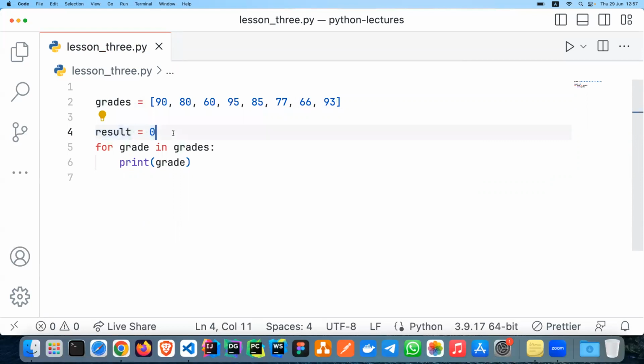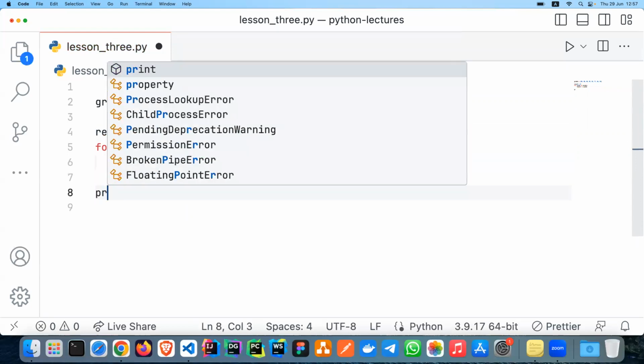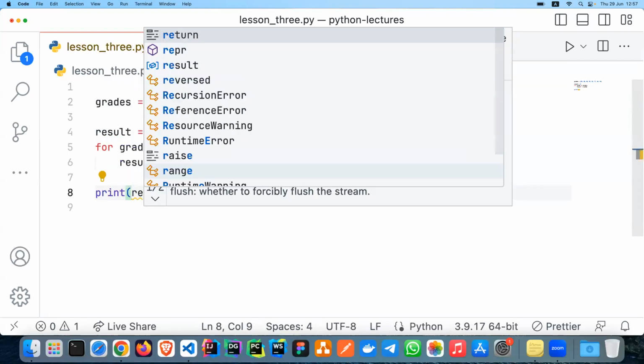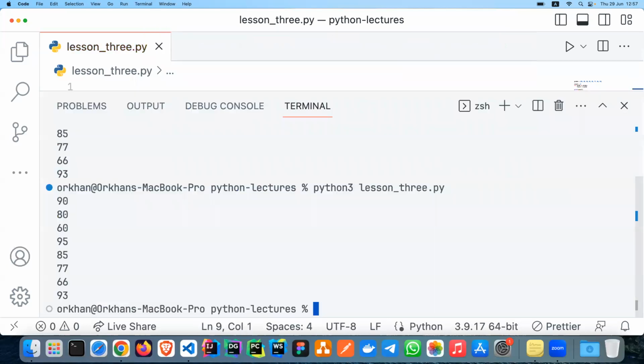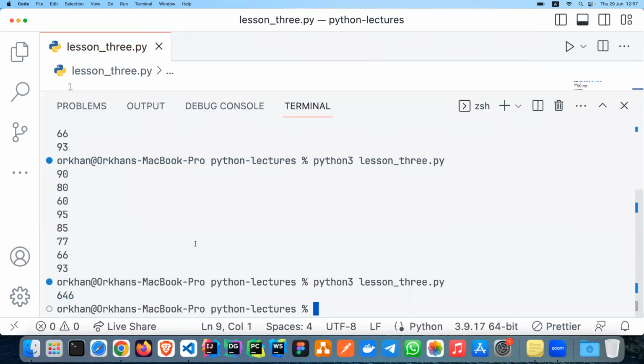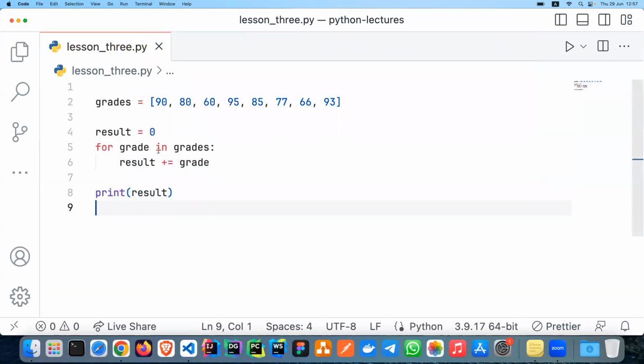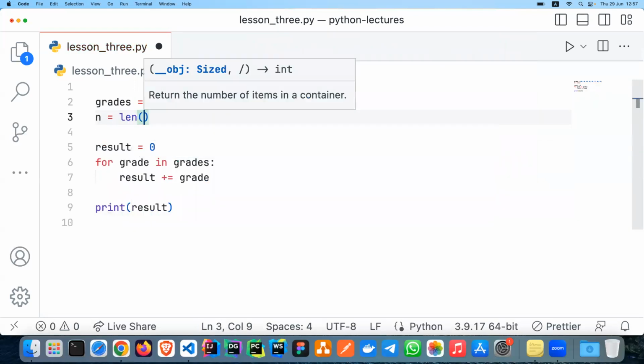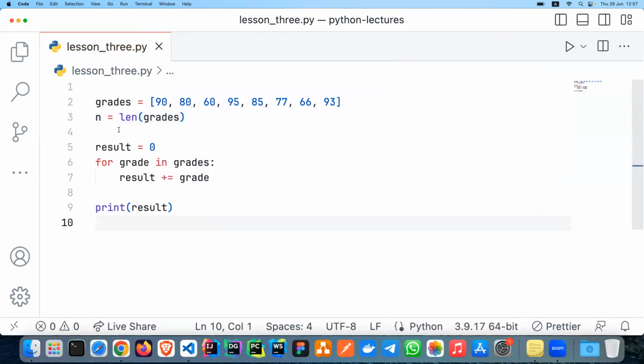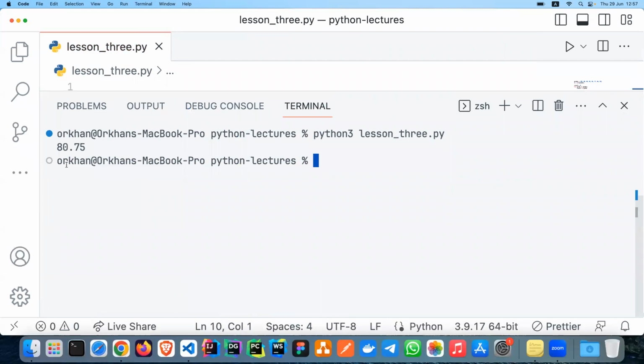For example, I have a variable called result. Then what I do, I add result plus equals grade. I add all of them. Then I print the result at the end. So it will give me the sum of all grades, which is 646. If I want the average grade, for example, let's say n is the length of grades. I will divide the result by n. Then I will get the average grade, which is 80.75.